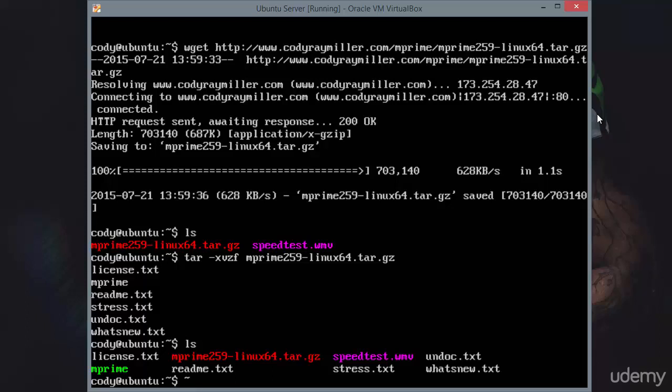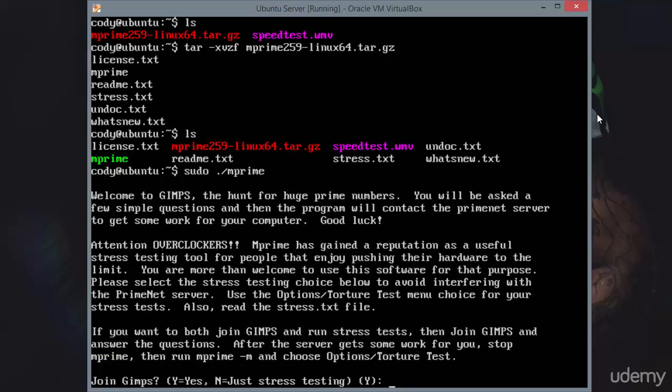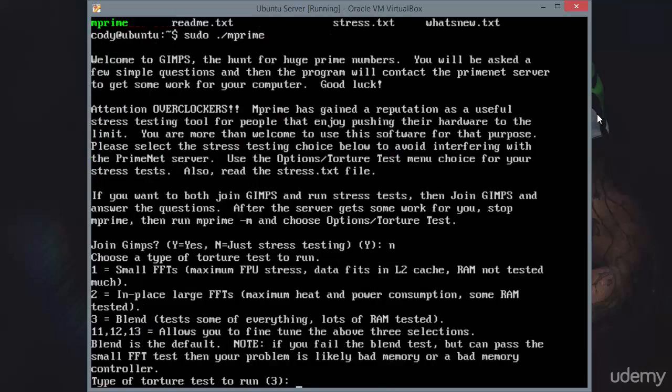And in order to run mprime, all we need to do is simply ./. I'm going to go ahead and do sudo ./mprime so that we are executing mprime. And if it's the first time that you're running it here, you can choose whether or not you want to join GIMPS or if you just want to do stress testing. And so that'll be fine there. Just select no. We just want to do some stress testing.